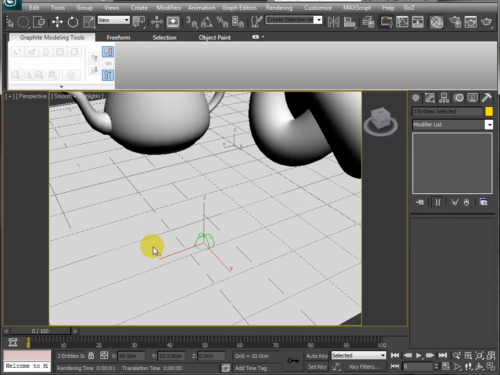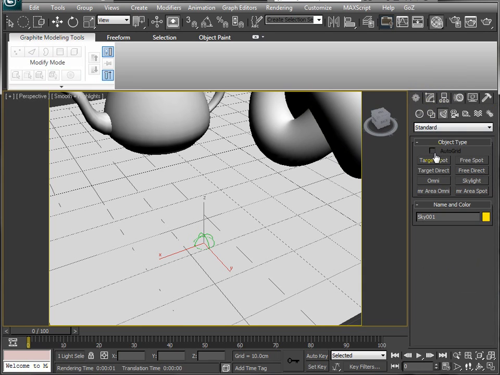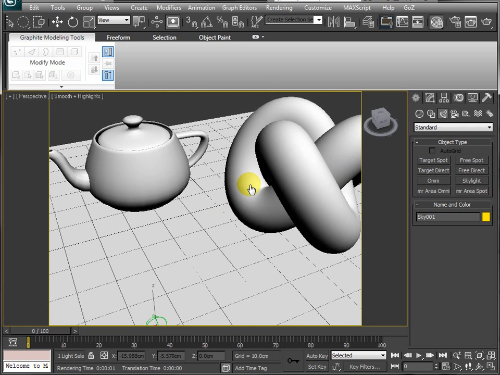Okay, so just select that light. Clear. The light that I've got set up here is just a skylight. You drop those in from the Create palette, and you select Lighting, Standard Lighting, and drop in a skylight. Let's do a quick render so we can see what we're starting with.